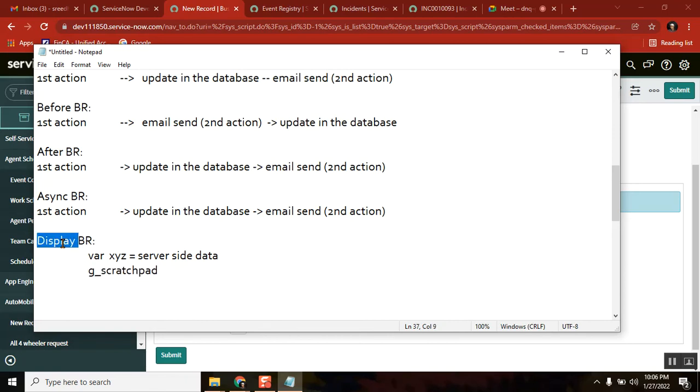This is the basic definition. You have server side data, mention one variable and keep the data in this variable, then call the variable from the client side using the scratchpad. That is a display business rule. Nothing else.